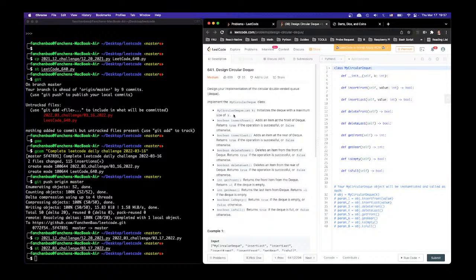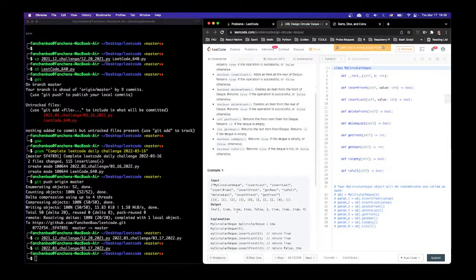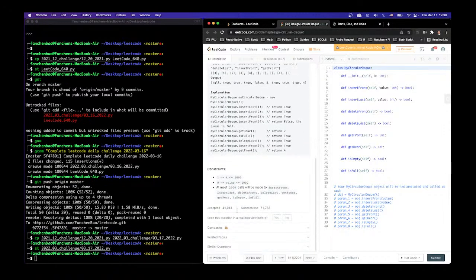Okay, maximum size k. Insert front, add an item at the front. Insert last. Rid of the deck. It is true, false. Delete front, delete last. Get front, get rear, is empty, is full. What do you mean by circular deck? What does that even mean? Circular deck.